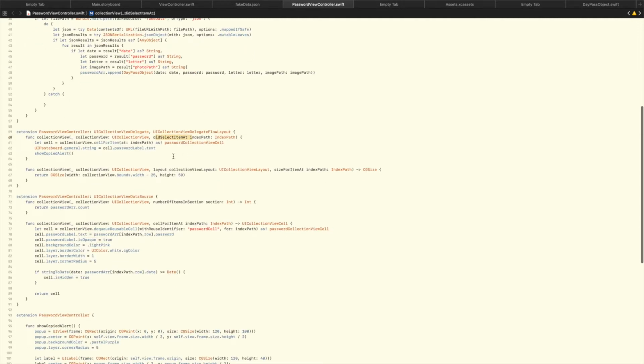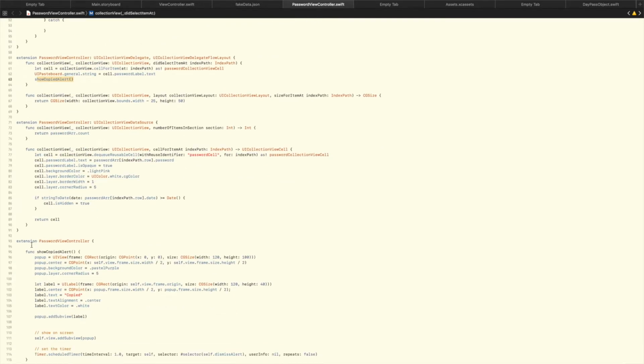Pretty much here is where I put the password in. So when you select the password, it's taking the text here and then pasting it in your clipboard. UIPasteboard is the clipboard that you have, and that's about it. Then show copy alert is right here. It's basically the alert, a pop-up that tells you, hey, you copied the password.